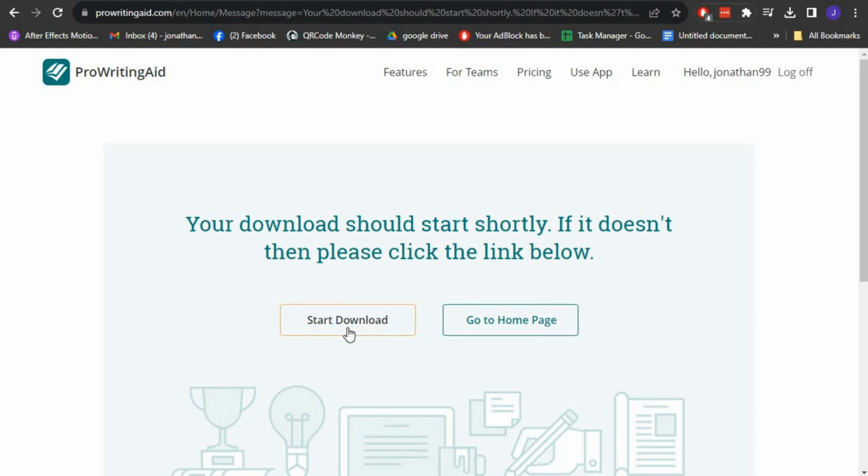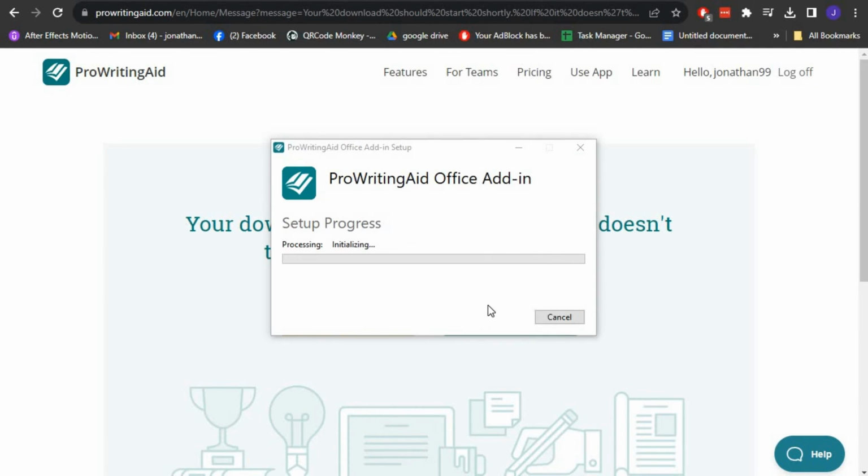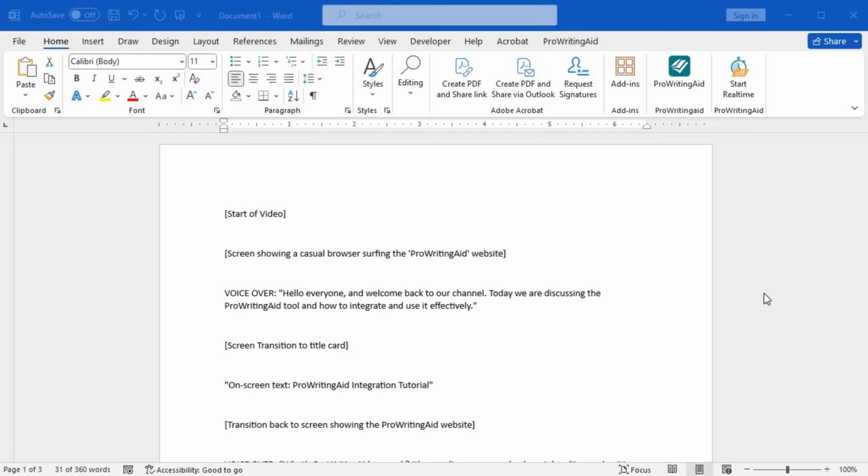Once you've selected your integration, you'll be redirected to the installation page. Here you can download and install the necessary plugin or add-on depending on the platform you're using. For Microsoft Word, simply click on the Download button and follow the prompts to install the plugin. Once installed, open Microsoft Word, and you'll notice the new ProWritingAid tool at your fingertips.